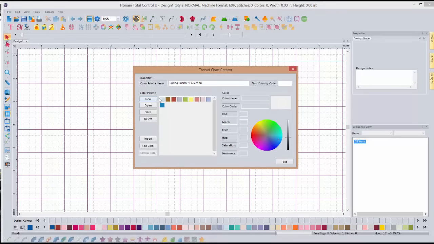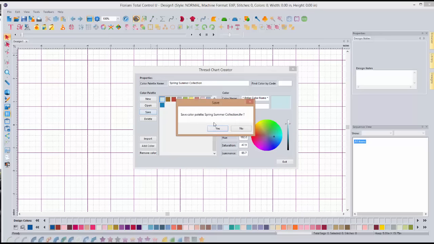I've got all of my colors entered in, and I did go back and click through. I checked my number right here, and I checked my RGB values just to make sure that I had the right number in. That's how you get your accuracy. Now I am ready to save this palette. So save thread color palette, and I say yes.